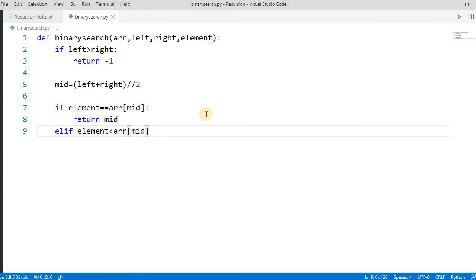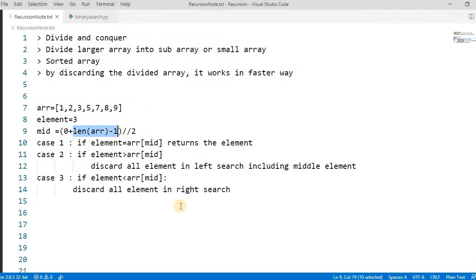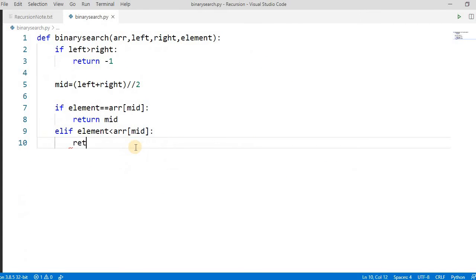Okay, it's less than this. Here we have to call again this. We have seen in the lesser part, if it's less, we have to search only on this part, not on the other part, right? So we have to return the binary search.